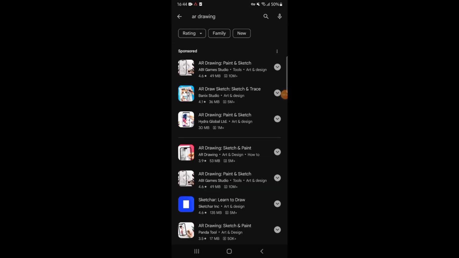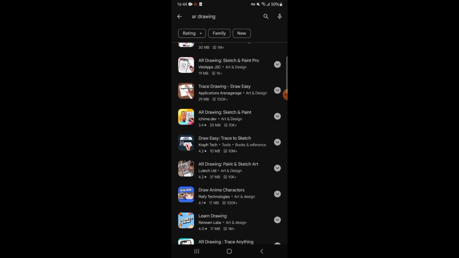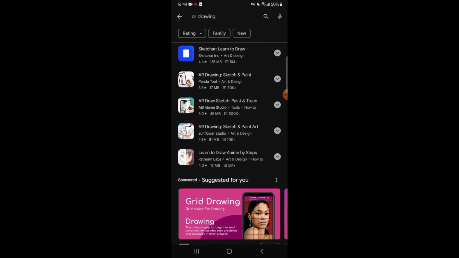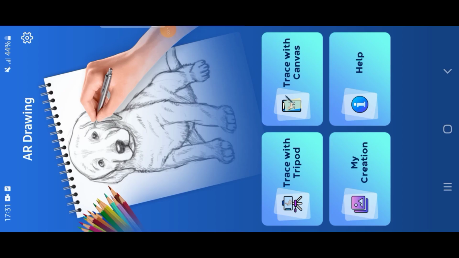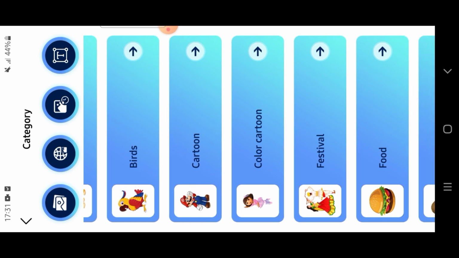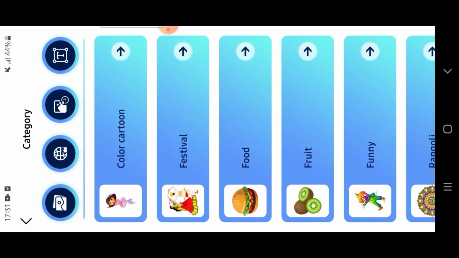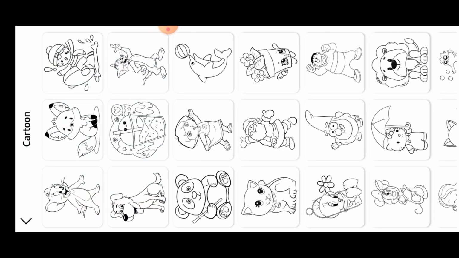The next application is called AR Drawing. Just search AR Drawing and download one of these applications. For example, I download this one. Working with this application is very simple. Here, there are some categories that you can choose, or even you can choose a picture from your gallery. Here, I choose the cartoon category and I choose the first picture.